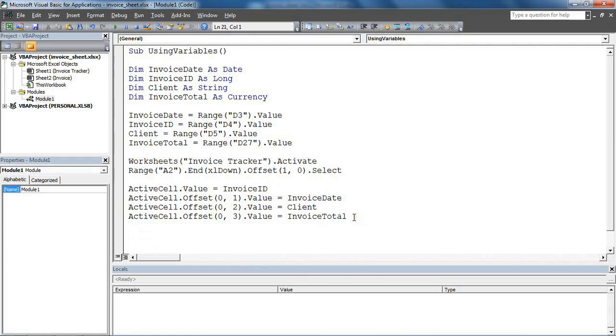I think I'm going to have a message box that will display the invoice ID to the user. So I'm going to say invoice ID. Let's put a space in there. Now I'm going to concatenate the ID in, which is invoice ID. I referenced a variable that has got the ID stored.